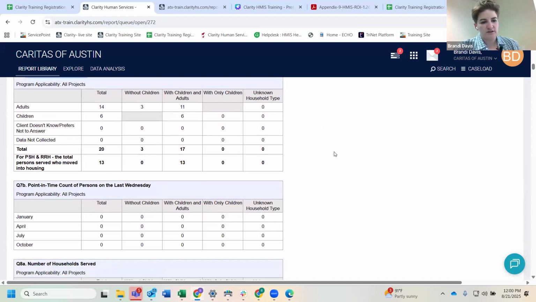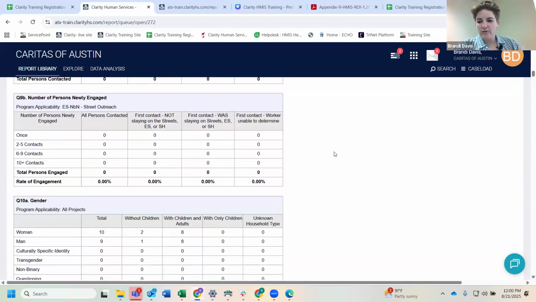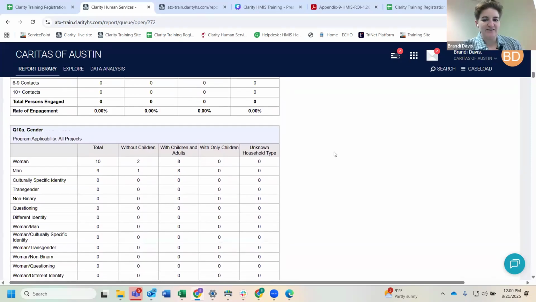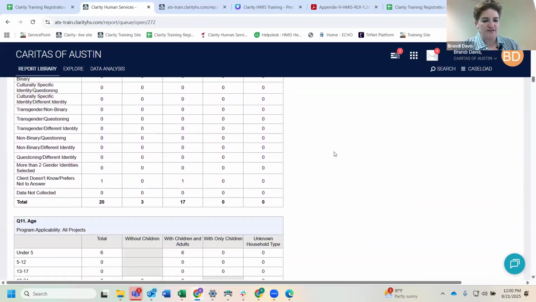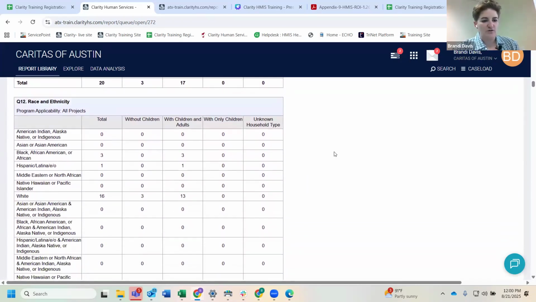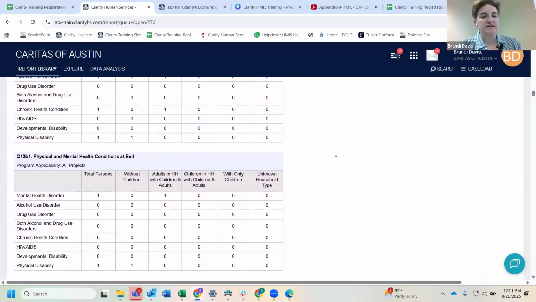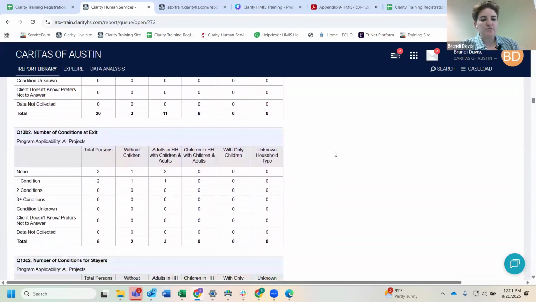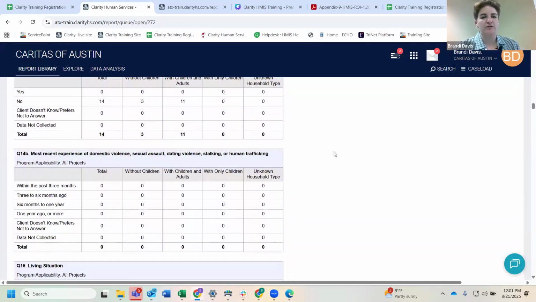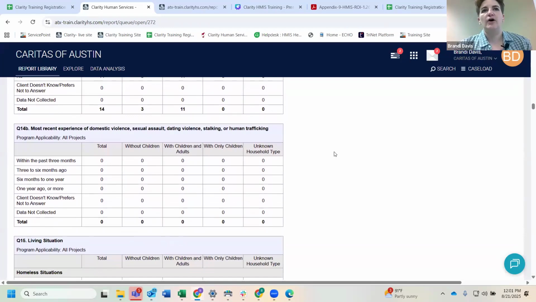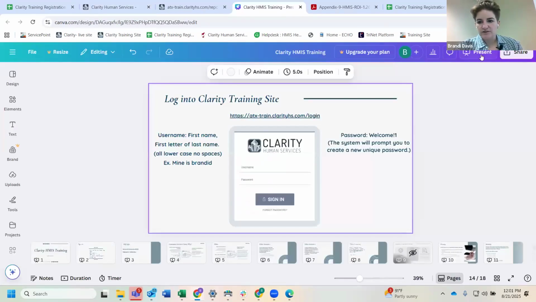You can see the total number of people that moved into housing under this number of persons served, the Q7 section. And then if we keep scrolling, we won't cover all of this report. It's really massive, but you can see gender breakdowns for your clients that are enrolled, age breakdowns, race, ethnicity breakdowns here. You'll see more disability detail in this report. So it's a pretty massive report. This is one that's run really commonly. It's basically the APR for clarity. So I'm going to go back into our little slideshow.